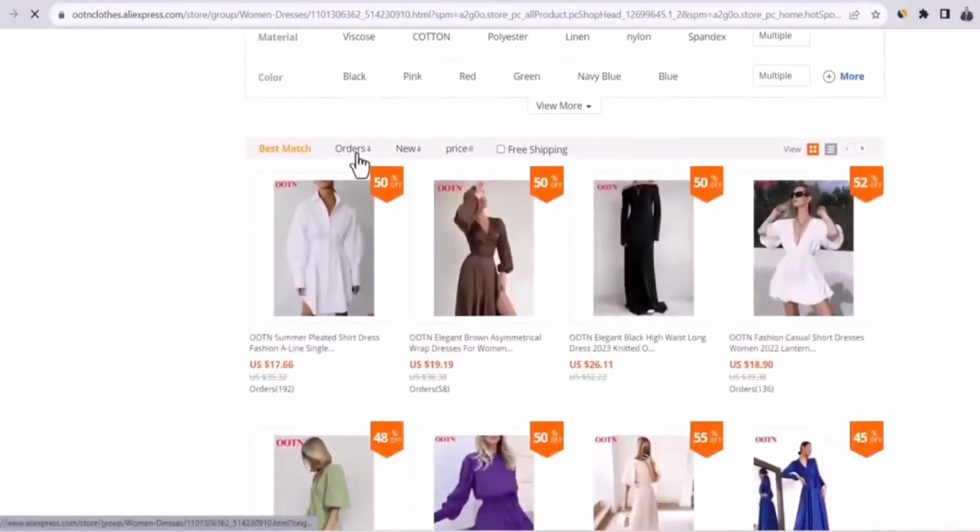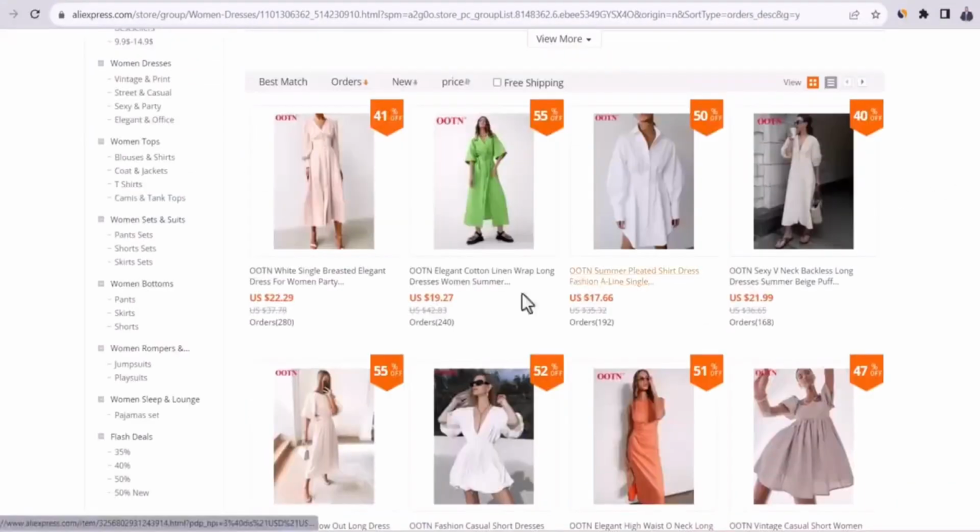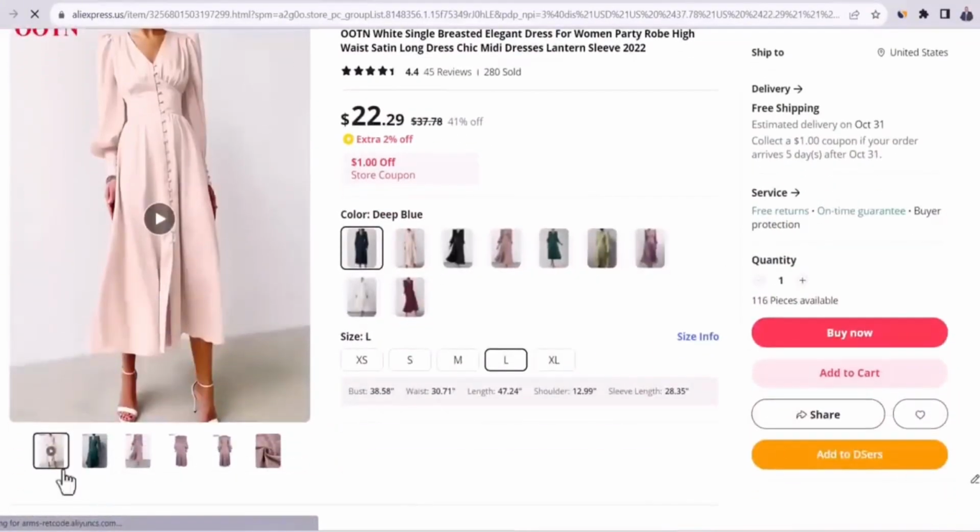First, let's sort them by orders. I think you agree with me that this brand offers a very nice collection. Let's click on this dress, for example. This dress has many colors and it can be a good selling point, plus it offers many sizes.